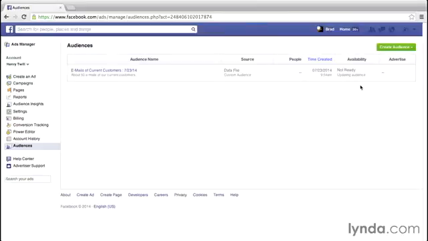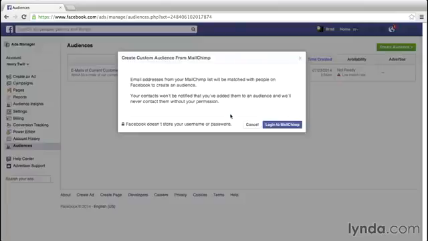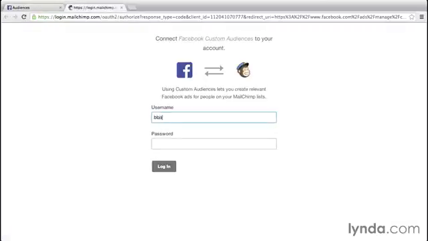If you're using MailChimp as your email service provider to send newsletters and other announcements, Facebook makes it easy to import contacts directly. All you need to do is go back to create a custom audience, here from the Audiences sidebar. So to do so, we'll select Create Audience from the upper right-hand corner and choose Custom Audience from the dropdown. It's from here that we can select the MailChimp Custom Audience option. Next, you'll need to log into MailChimp with your MailChimp credentials. I'll go ahead and do that now.